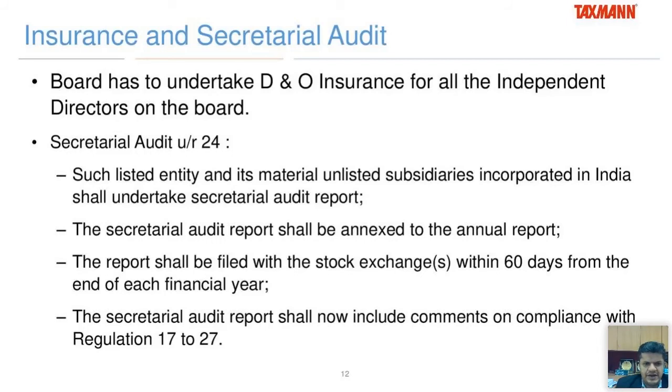With regard to secretarial audit, under Regulation 24, such a listed entity and its material unlisted subsidiaries incorporated in India shall undertake a secretarial audit. The secretarial audit report shall be annexed to the annual report. The report shall be filed with stock exchanges within 60 days from the end of each financial year. The secretarial audit report shall now include comments on compliance with Regulation 17 to Regulation 27.